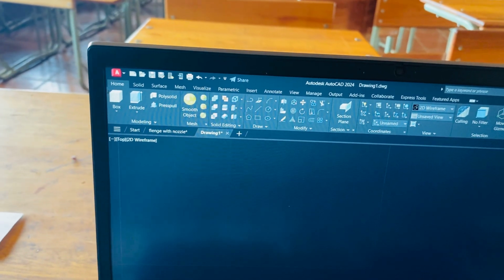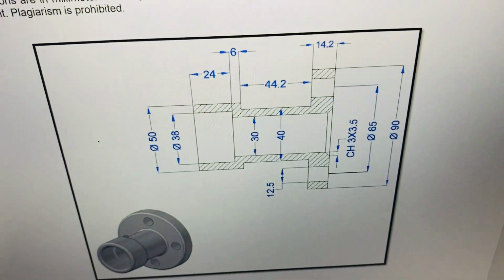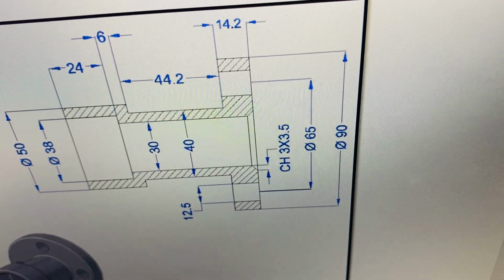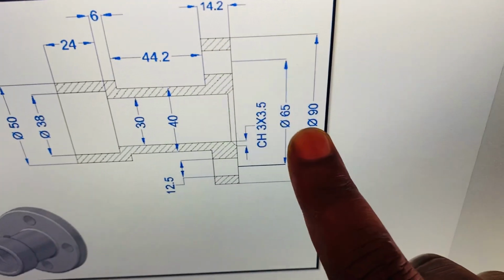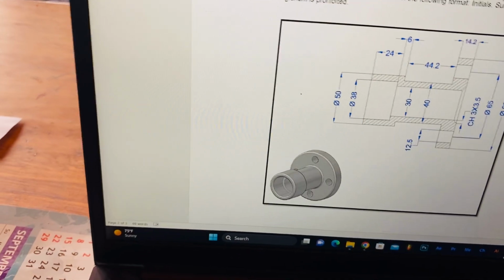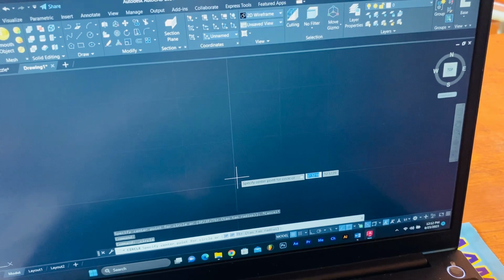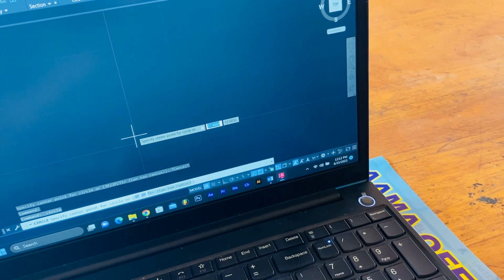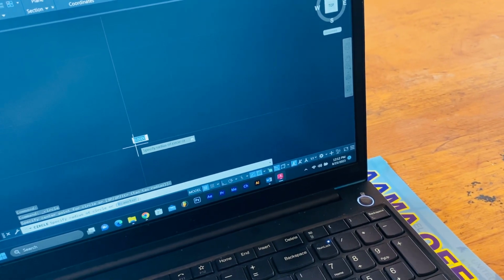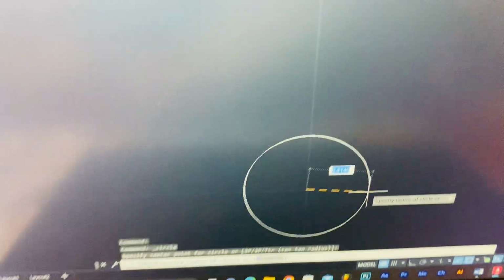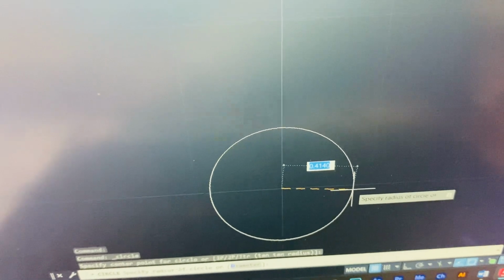So the first one, as we have seen on the paper here, is the 90 diameter, not degrees. As you can see here, it is the 90 diameter. So I'm going to draw that one first. I mark it anywhere. You can mark it anywhere you like, but I'll choose to mark it here. And then that one, it's a 90. Since it's 90, I'm going to press 45. That is the radius of that circle.